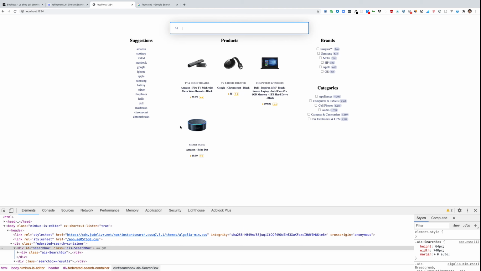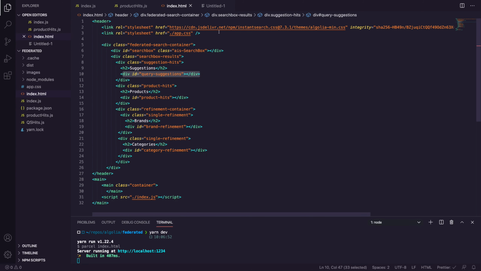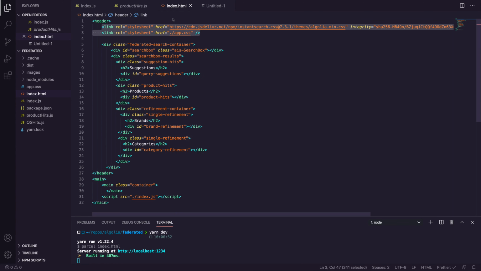And I forgot to mention that the styling you see here, we have some custom styling in app.css, but actually you get most of this out of the box by importing the Instant Search style sheet up here. So you get that out of the box too.